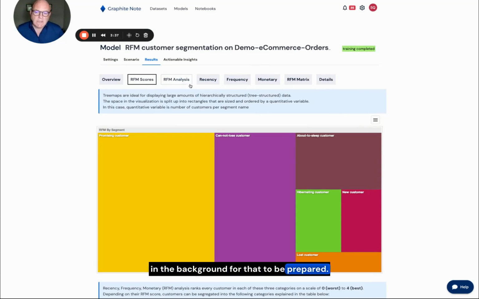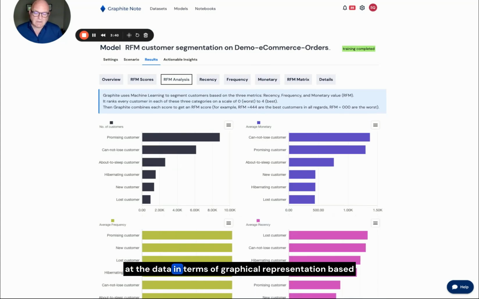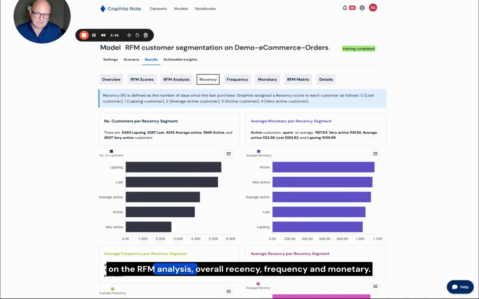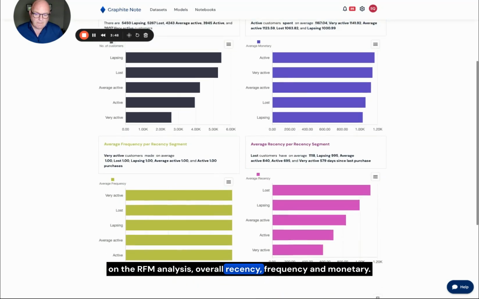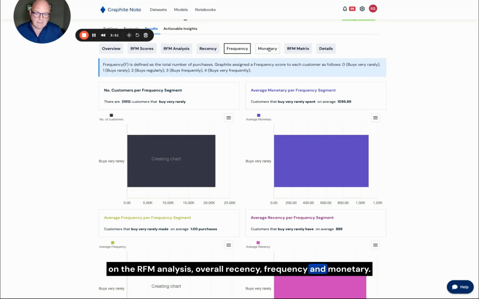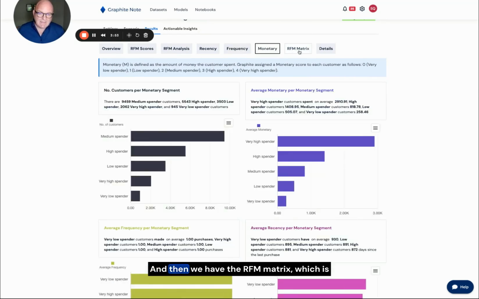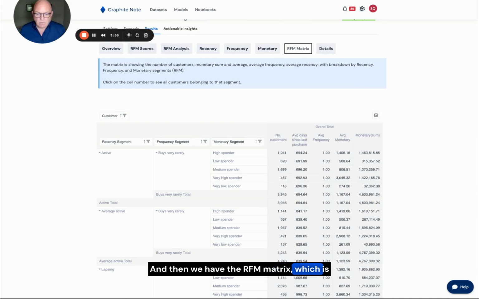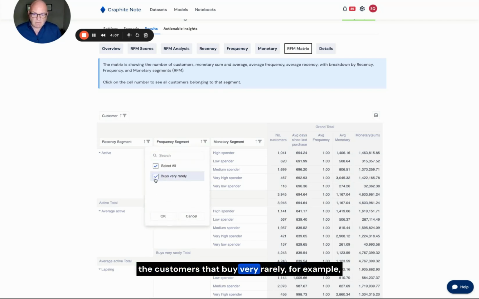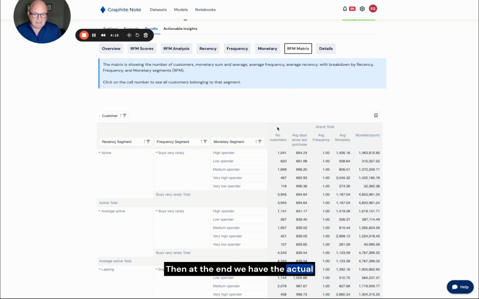that to be prepared. There are a number of ways then to look at the data in terms of graphical representation based on the RFM analysis overall, recency, frequency, and monetary. And then we have the RFM matrix, which is a way really for you to filter and play with the RFM data a little bit more. So you might want to understand who are the customers that buy very rarely, for example, and you can do that within this feature.